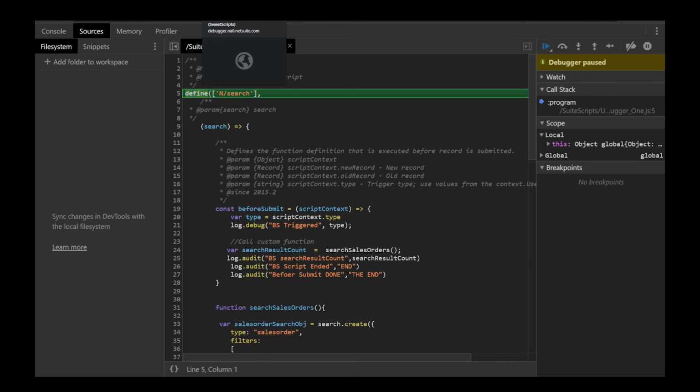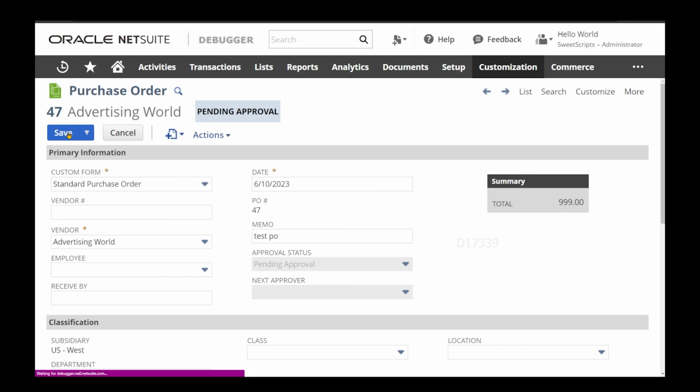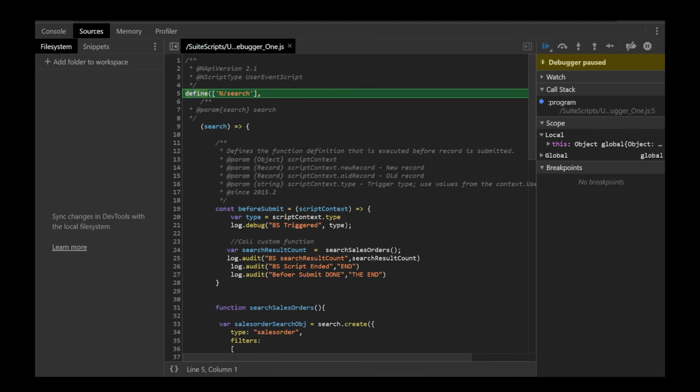Okay, what happened here is I just clicked save. Once I click save, at the backend for SuiteScript 2.1, it has opened this particular new tab with the script selected, and the user event script which we uploaded has been sourced here. On the right hand side, we have all the debugger tools, the Chrome debugger tools.